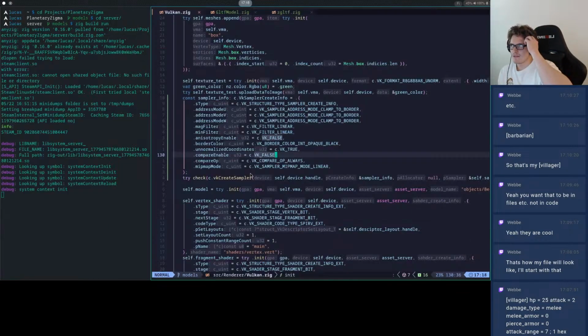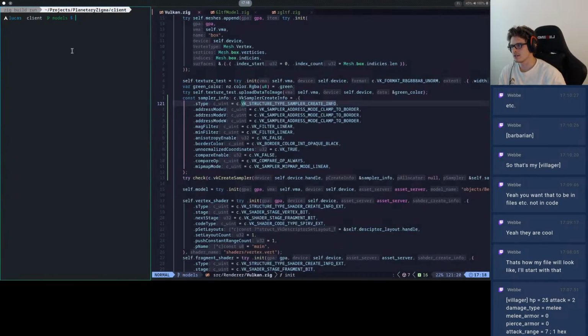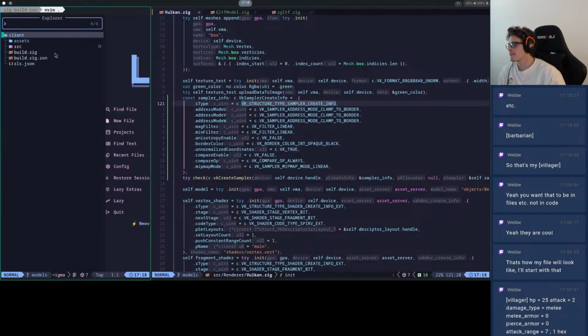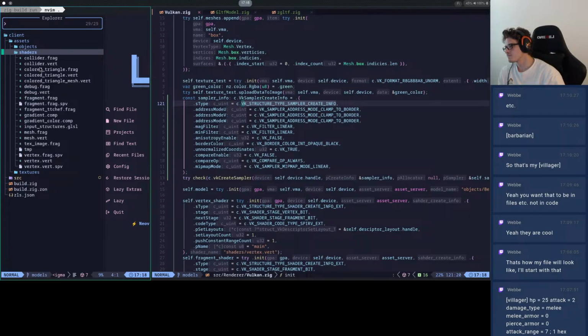Okay. But now that I got these, I need to send them over. I'm gonna show you guys, we're gonna take this over to here. And we're gonna go into assets, shaders. See, I don't have UVs, so this may be really bad. But let me see, show you.